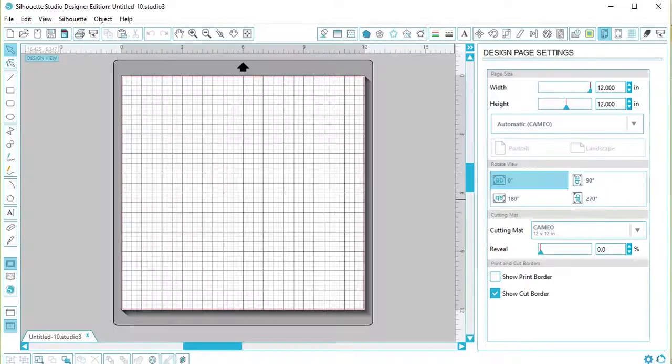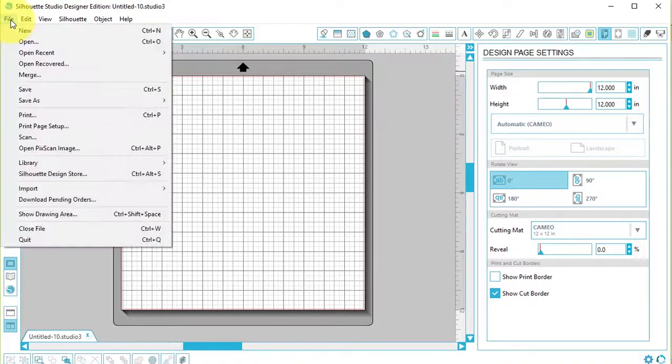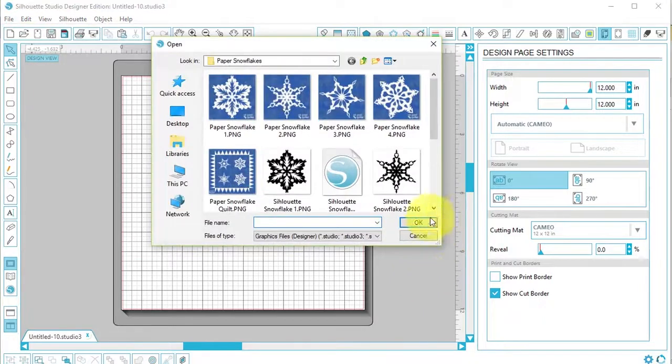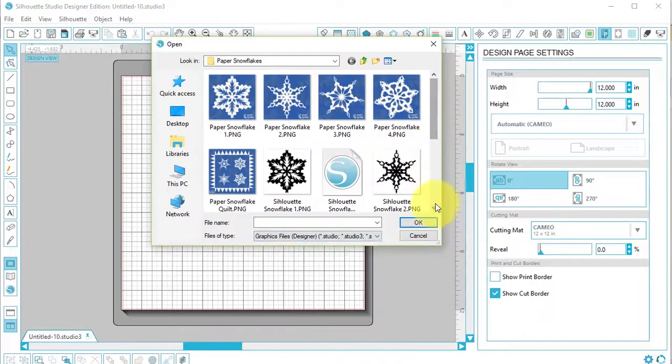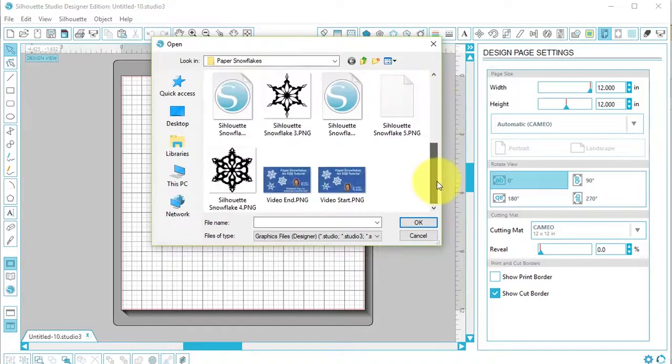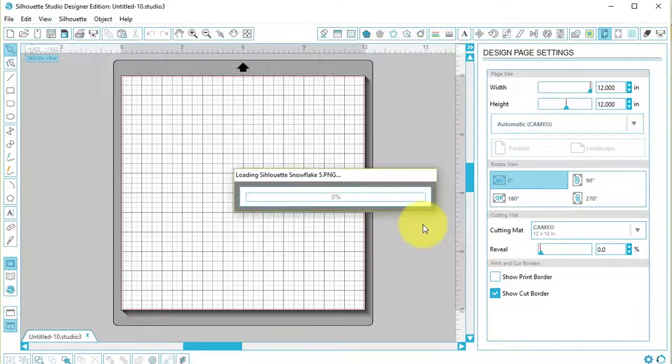Now I'm going to go to Silhouette, and I am going to select File and Open. And under Open, I want to make sure that under the types of files, I'm selecting every graphic file, which means that I can pick up PNGs and JPEG images. And so I'm going to navigate to where I stored this, and I'm going to select my snowflake and select OK.